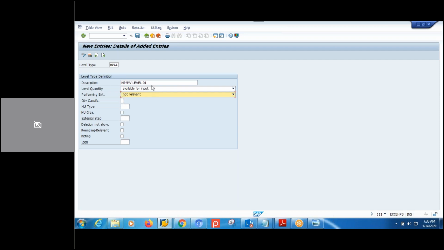Say here, this is the level 1 description. I am giving auxiliary packaging. I am using this level 1 for auxiliary, so I don't want to create any HU at this level. However, it is possible. Auxiliary packaging material can also be a handling unit, HU. I will tell you one example.